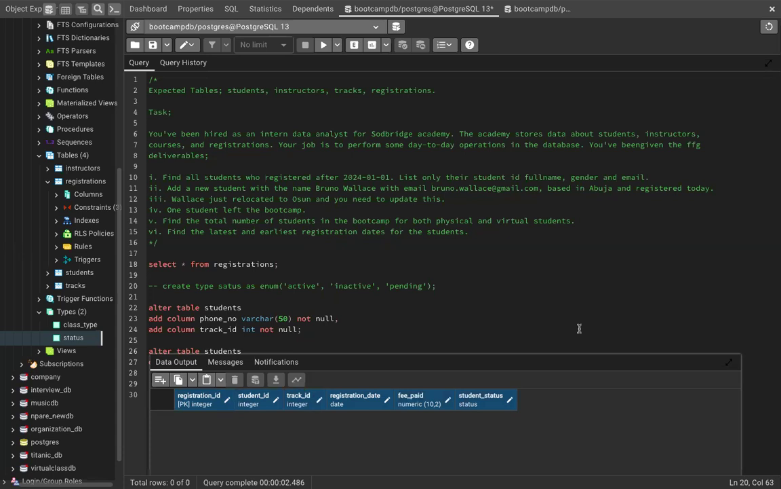Hello, can you hear me? Yes, I can hear you, sir. All right, so did you get this for the status data type? This is what you need to create for the registration table. It has 6 columns. The registration ID is the primary key. Student ID foreign key, that's 1. Track ID foreign key, that's 2. Then the date, the fee paid, then student status.